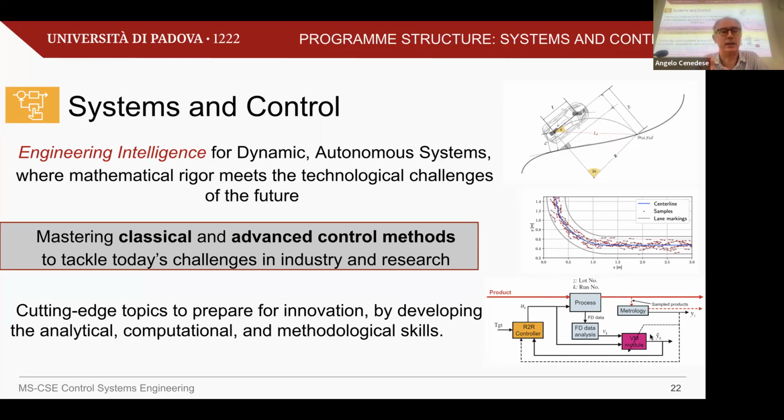But here the flavor is more pushed towards methodological aspects with respect to, for example, robotics, AI, or industrial automation, where the stress is on the system. In that case, the robotic system, the automation system, and the AI system.